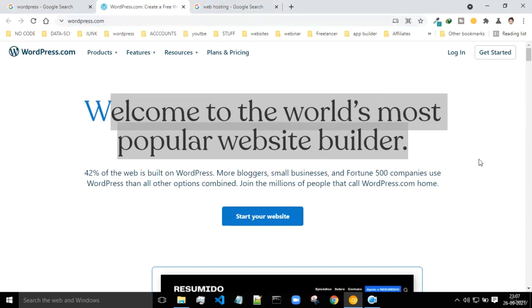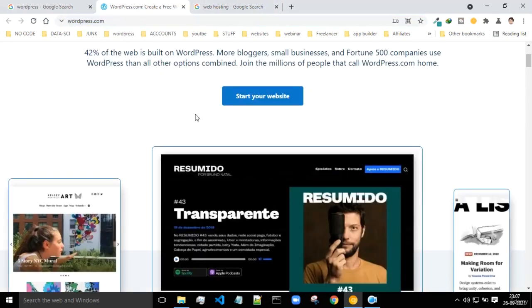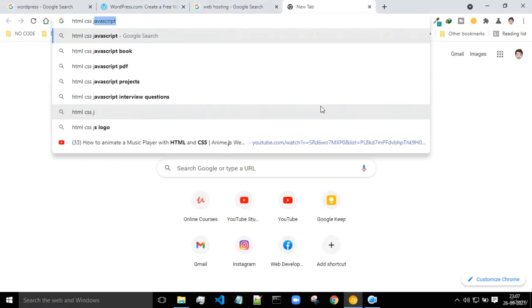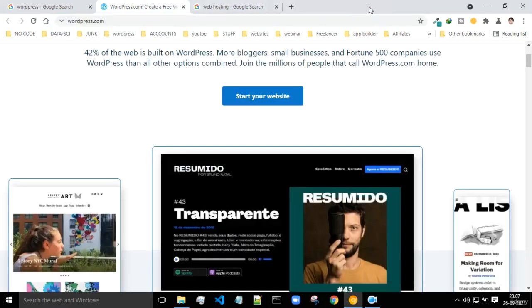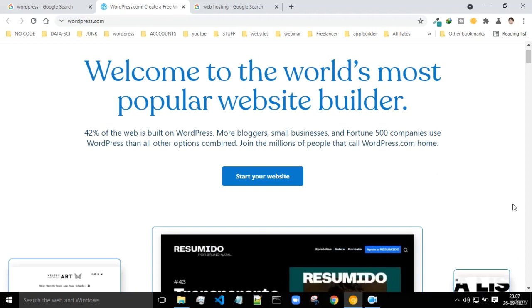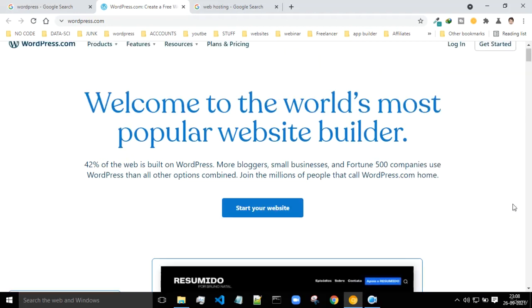And web development basically consists of making use of web development languages like HTML, CSS, and JavaScript. These are some of the languages used at the front end in order to build websites. But when it comes to WordPress, you are not in need of knowing any of these languages, because WordPress really makes your development process easier.